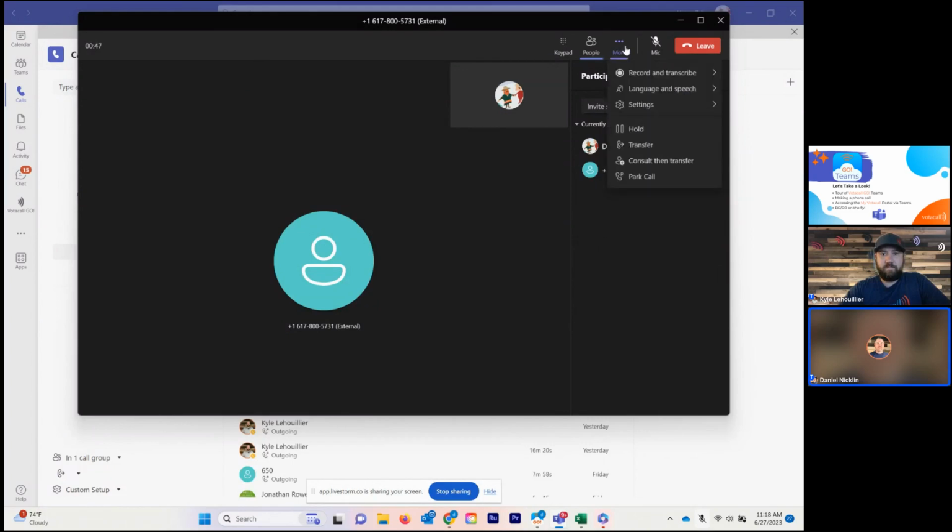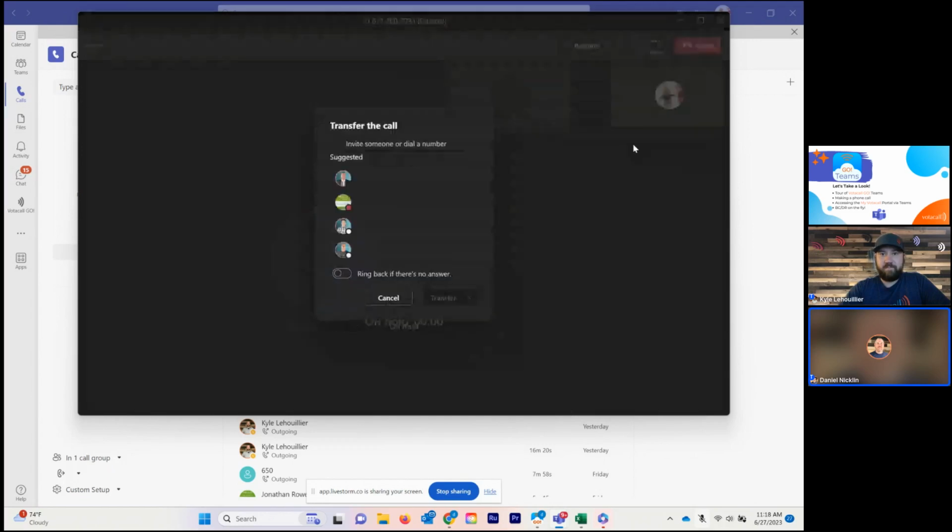Now, if you look up here to more, you've got the ability here to put that call on hold, transfer, consult then transfer, or park that phone call. So I'll transfer this call to Kyle, and I can do that a couple different ways. I can just dial Kyle's extension if I know it, and I can connect it that way and hit transfer.